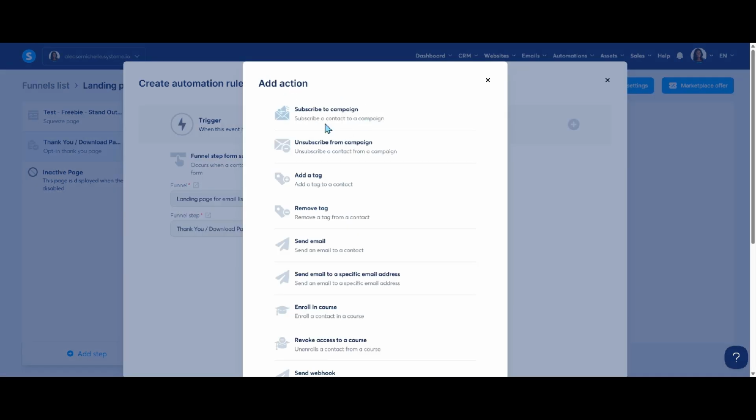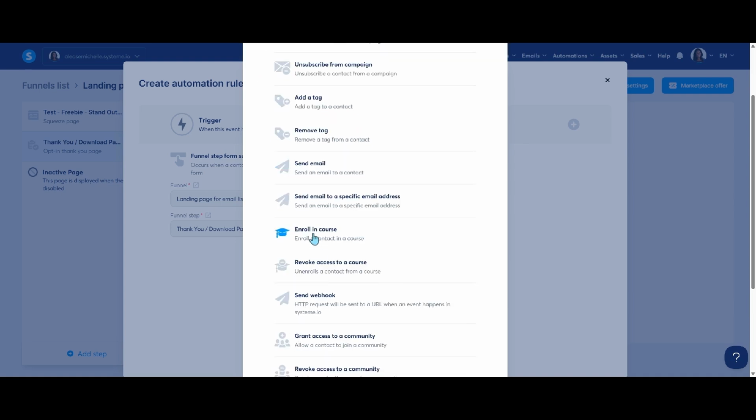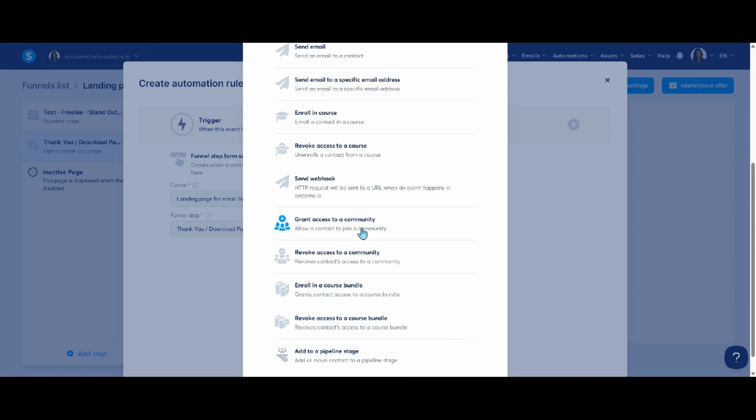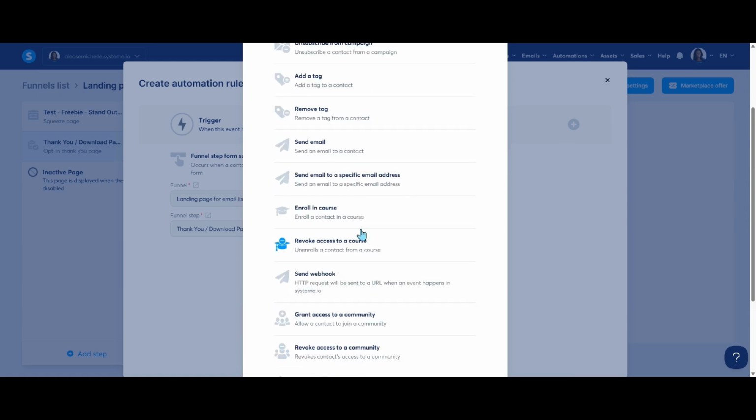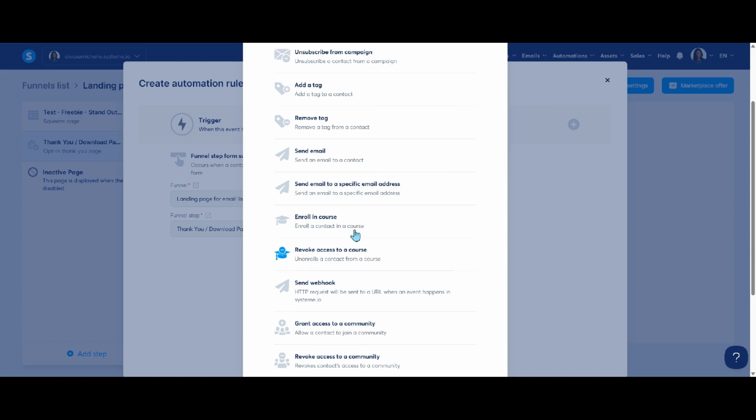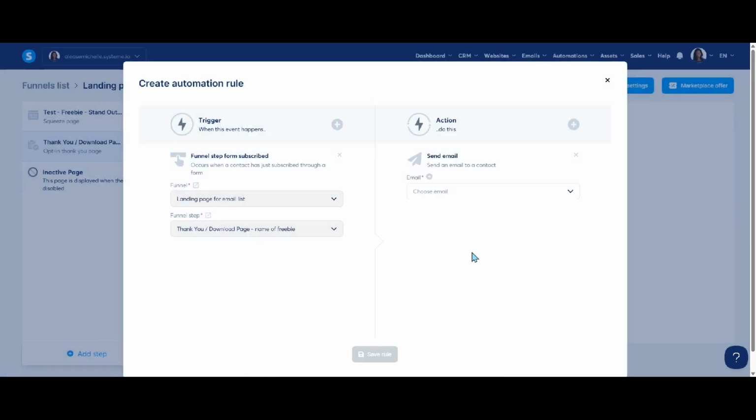You also see that there are different actions. You can subscribe them to a campaign, add a tag, unsubscribe them, send an email, enroll them into a course, etc. You can grant them access to a community. All of these things can be done inside of System.io. But for today, we just want to send them an email. So we're going to send them an email.